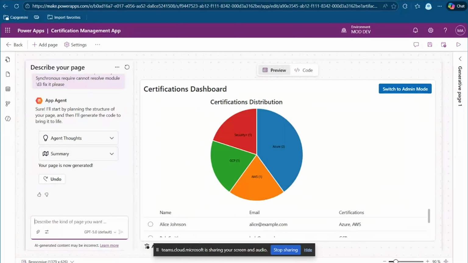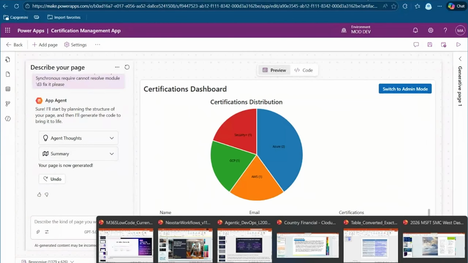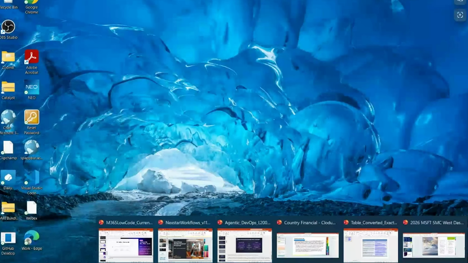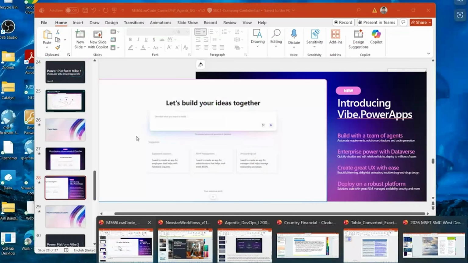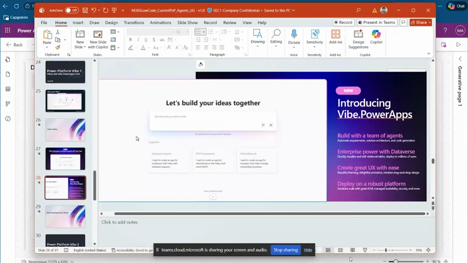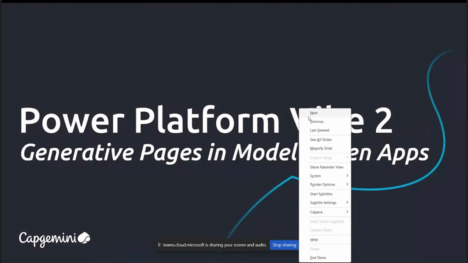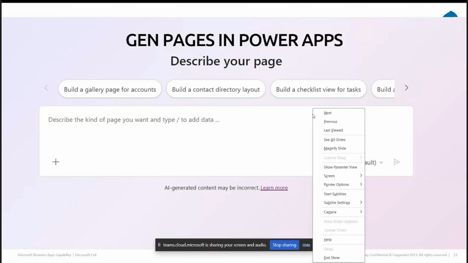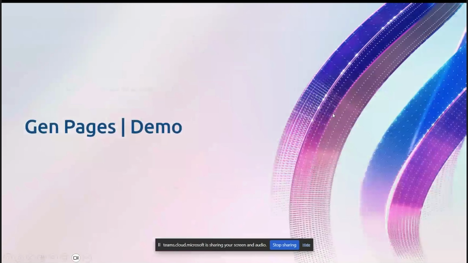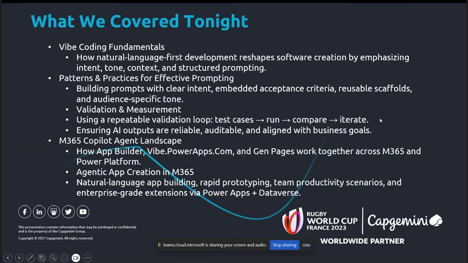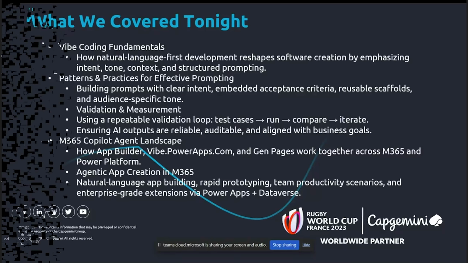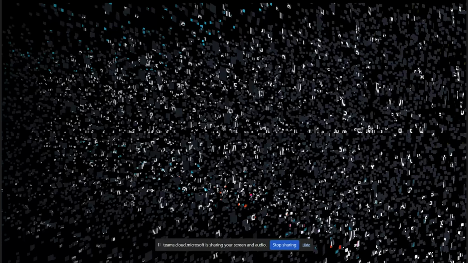And that's where, at our end over here, we saw some of the apps come together. Let me go back into my slides. And we saw that demo. And then of course, Gen Pages we got to see. All right, real quick recap. I have the 5 coding fundamentals that are here at the end, some of the patterns to go through, a bit of the M365 Copilot landscape, and the agentic app creation for it to go through. Again, these slides will be available in PDF form for later.